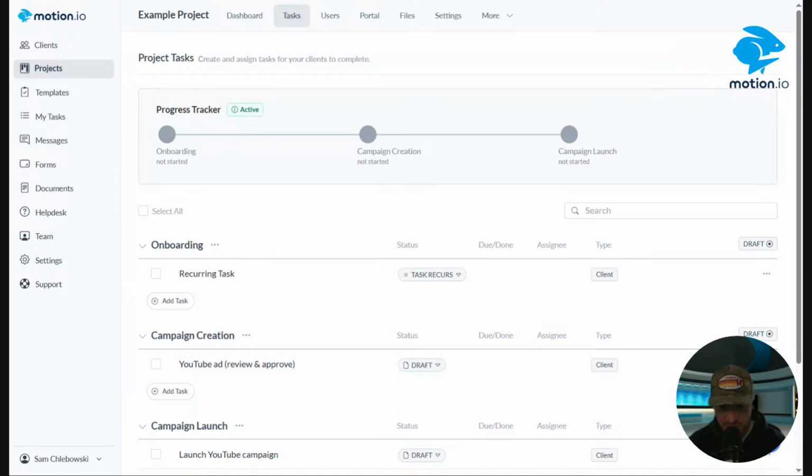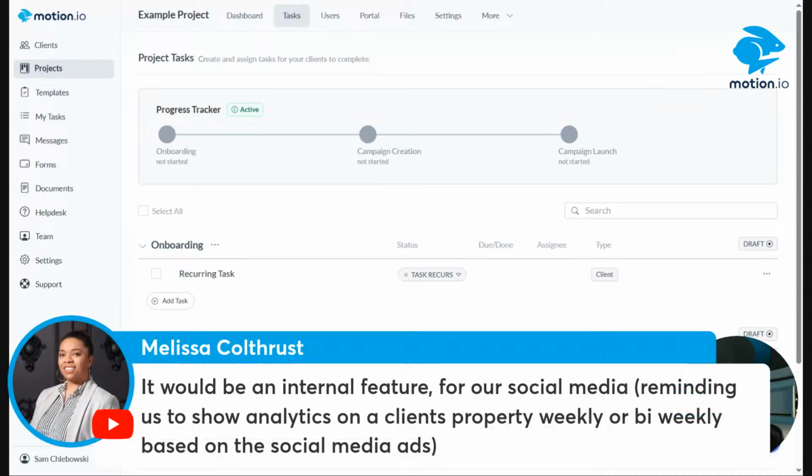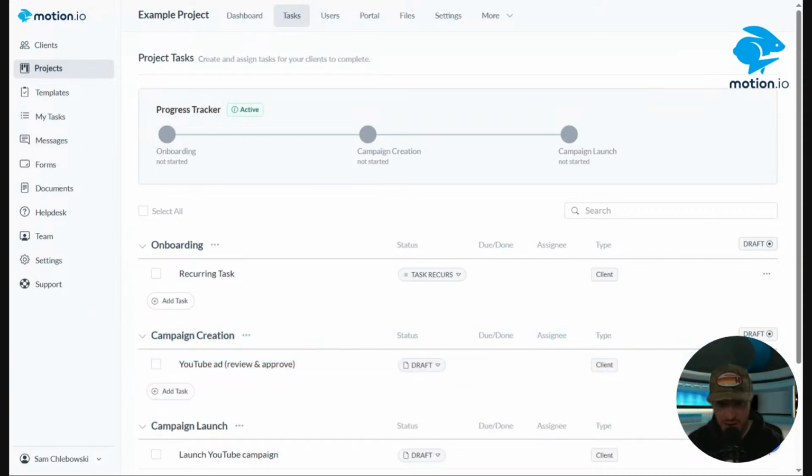But let me just go ahead and find you a real quick example of a way that you can use our Zapier integration here. One second.